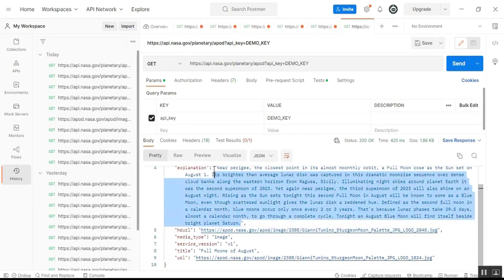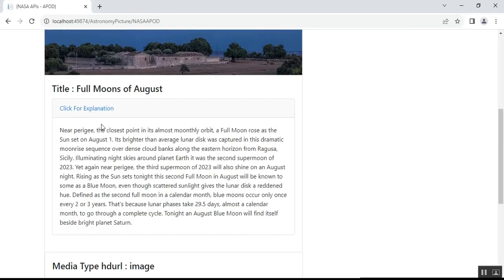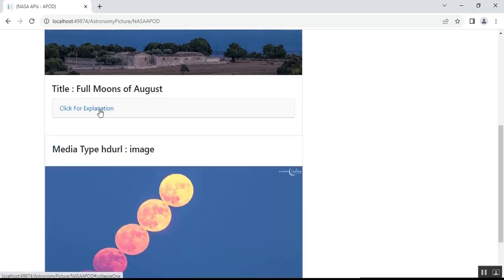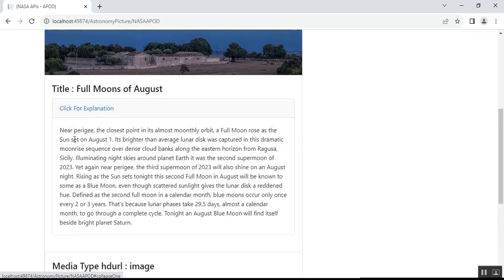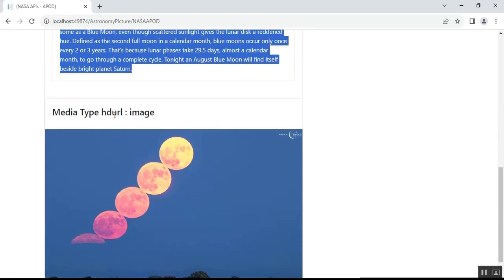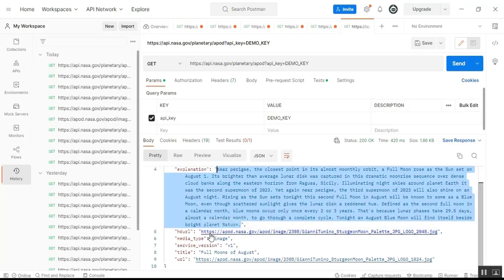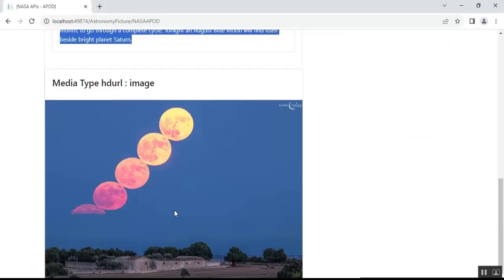The same response I'm getting in the API is reflecting successfully in the MVC application. It is a paragraph type, so I am implementing the Bootstrap collapse. If you click on it, it collapses. If you click again, it expands, and you can see this output. And there is the media type HD URL image here. The HD URL is nothing but this URL, so it is coming successfully.